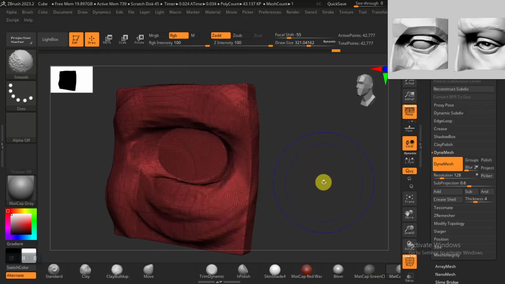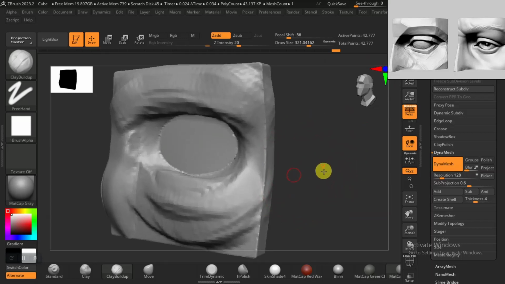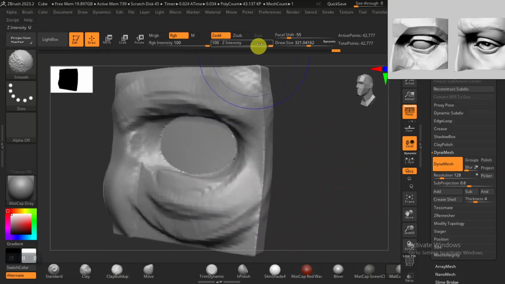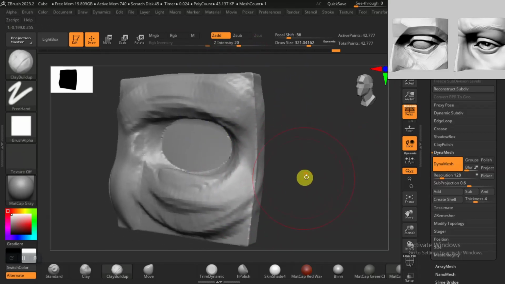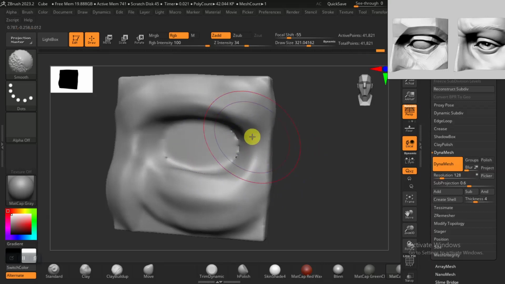42k, about 42k polygons in there. So let me take the smooth brush down and let's smooth this out so we get a better transition in there. Smooth this out, Dynamesh this again, smooth this out some more.